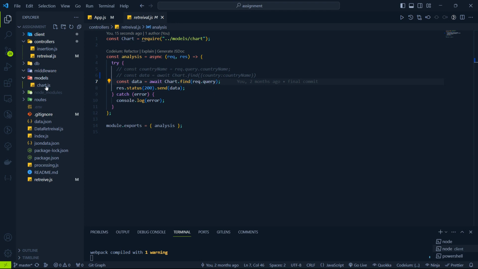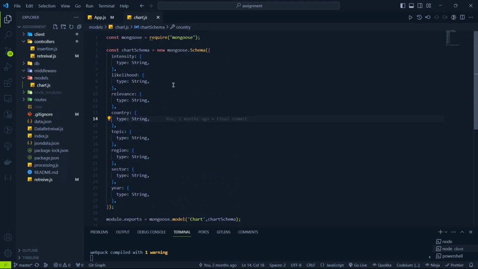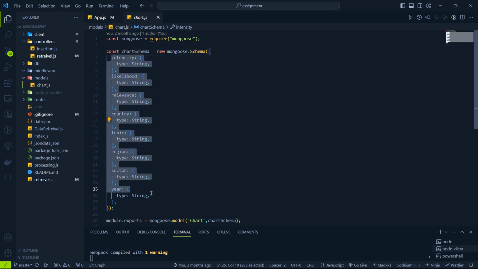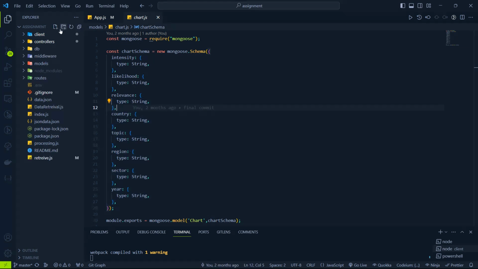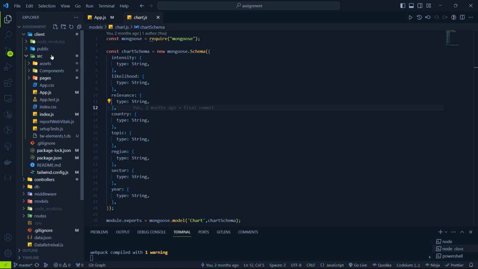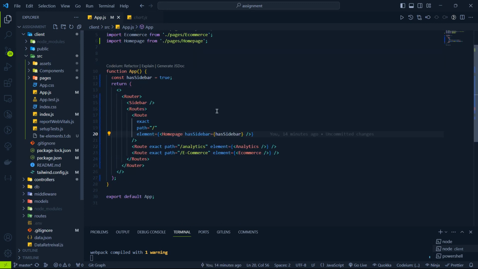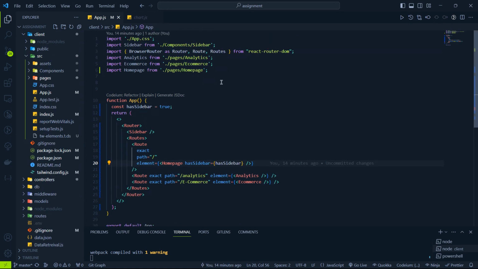The model here, as you can see, I had selected some particular fields which were important from the actual JSON data. So I've created the model accordingly. And let's look at the front end part now. So this is the app.js file. Over here I've used React Router DOM for navigation, and there are a total of three components or pages, which is homepage, analytics, and e-commerce.